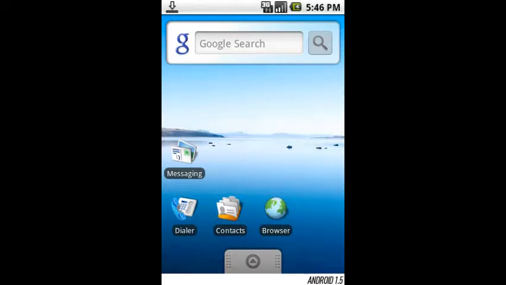Android Cupcake was released on the 27th of April 2009. Here are some screenshots to see how different it was then.